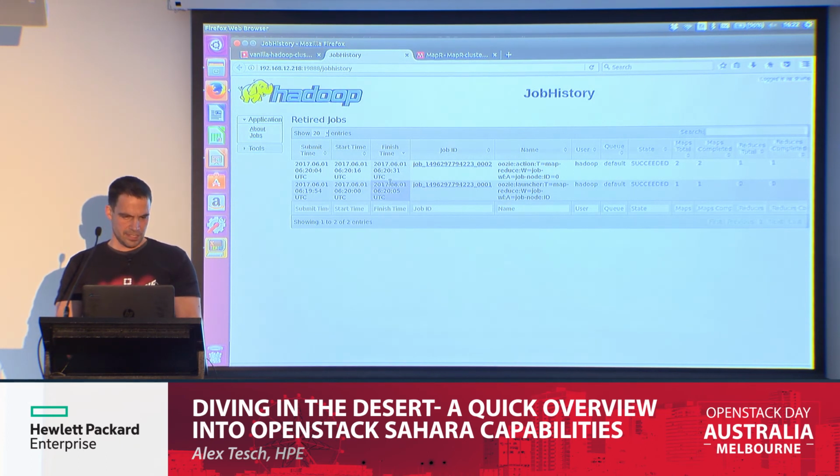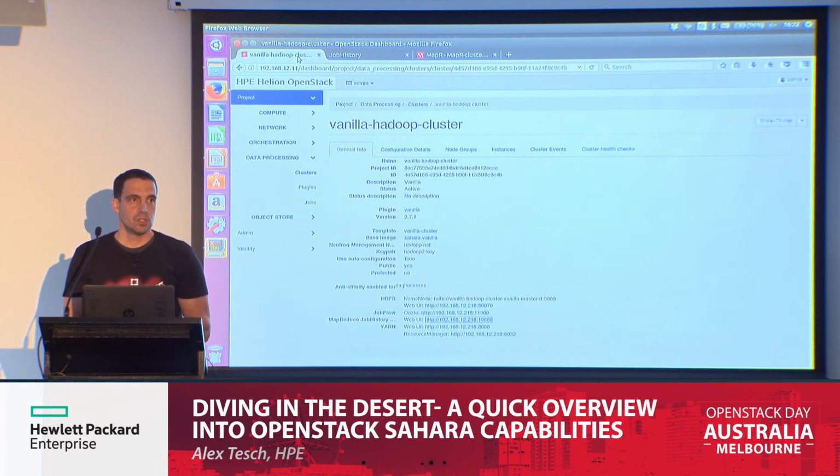It doesn't say the time. Yeah, I believe it says the time. It ran for about 2 minutes before actually giving the results. And this is pretty much the way that we run OpenStack Sahara for data analytics.